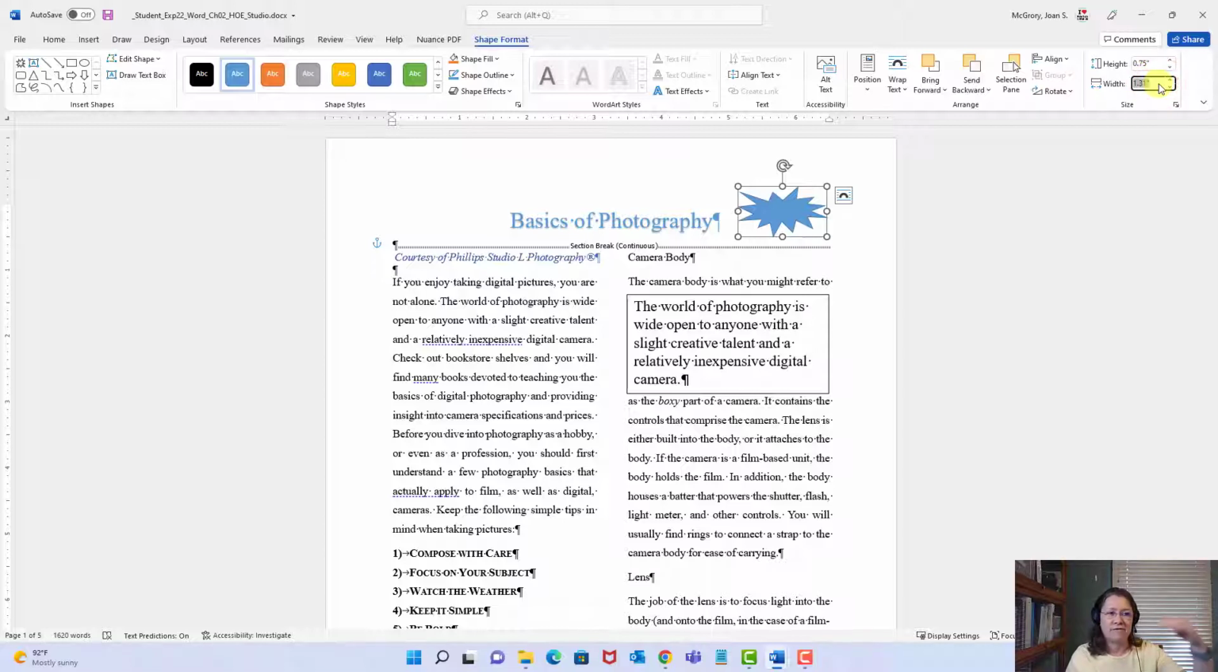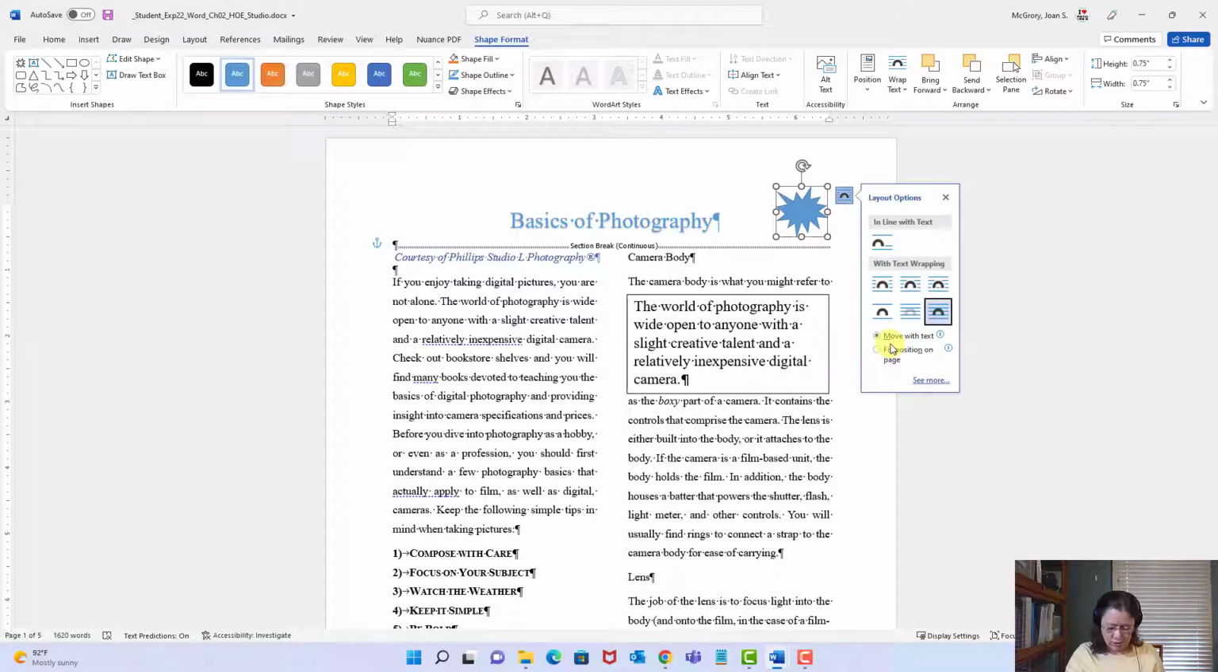Clicking the width. See how it looks kind of funky? It's because the aspect ratio is not locked. So clicking in width, 0.75, enter. Still have it selected. Control. Oh, do I need to align it first? I'm sorry.